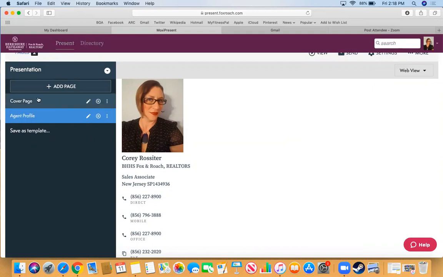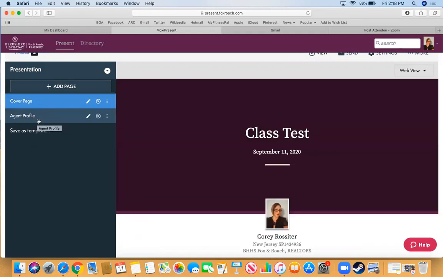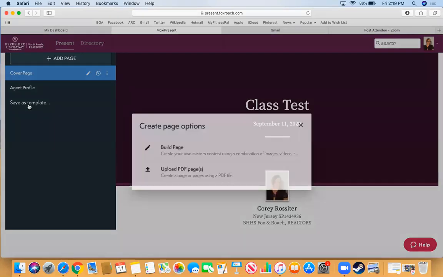So since this only has a cover page and a profile page, you probably want to be able to add something else to this. So to do that, we go directly above here on the left where it says add page. Now you have two options. You can add from the library, and in the library are all of the company provided marketing materials. There are company videos in here. There's tons of options that you can go through, or you can choose to create new. Let's take a quick look at this.